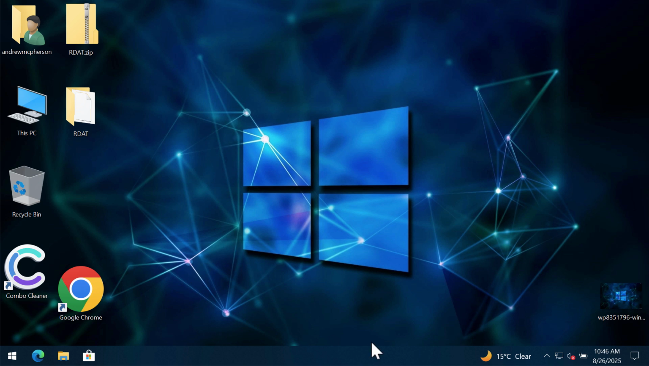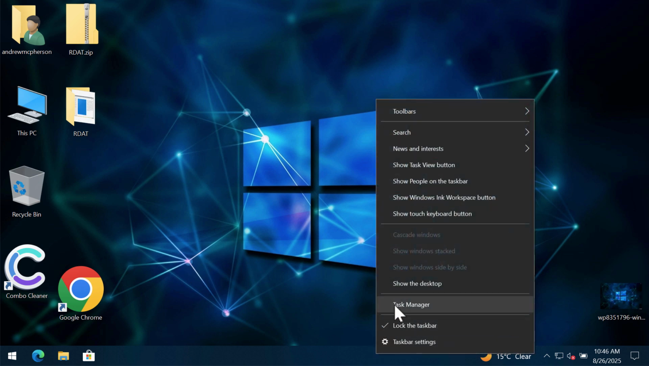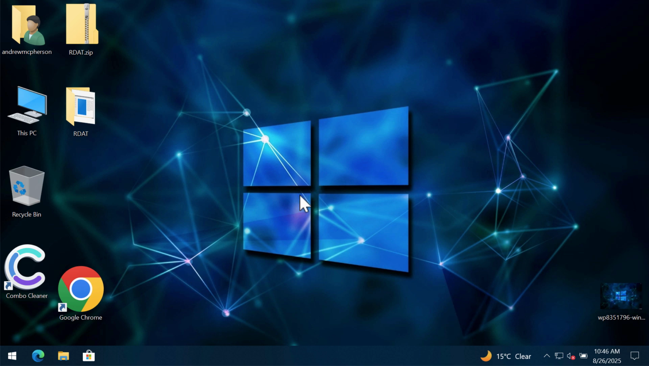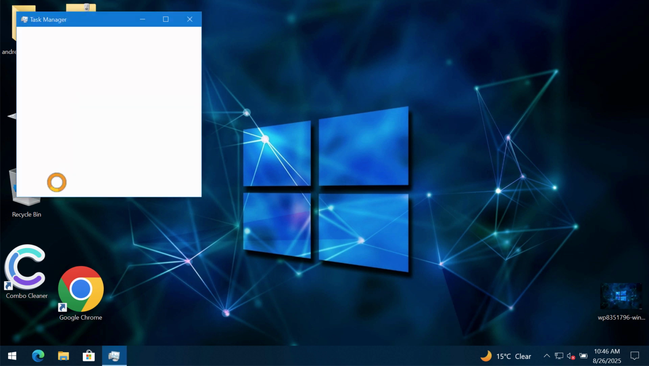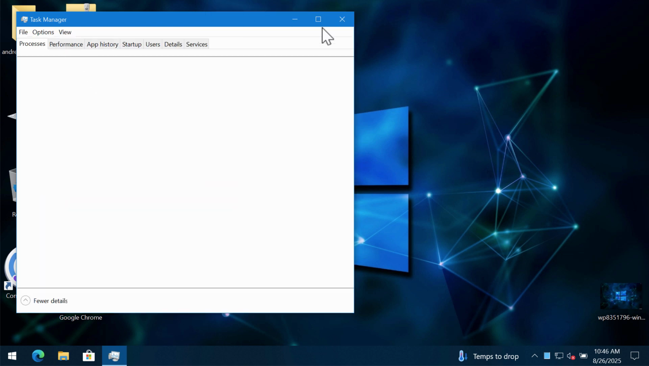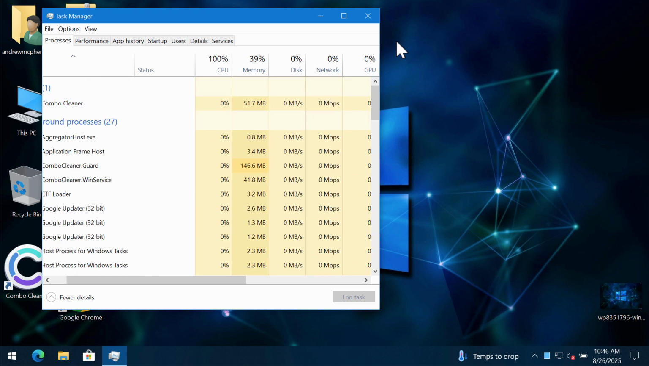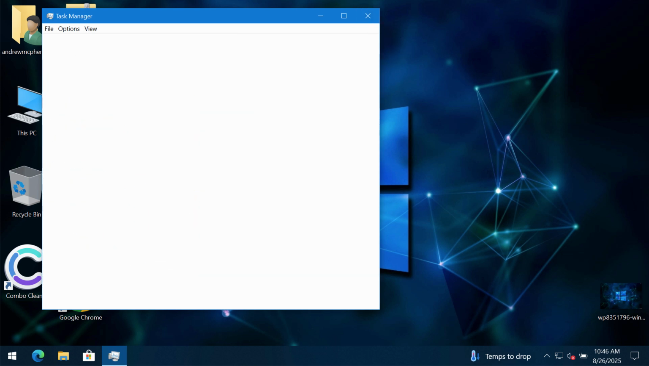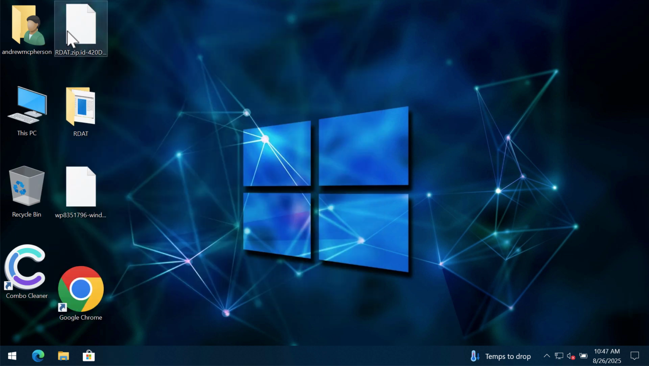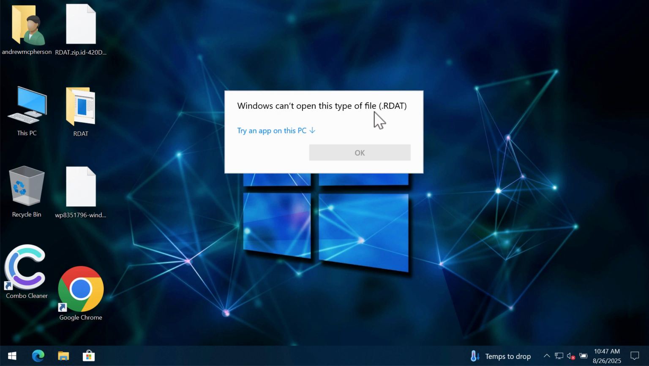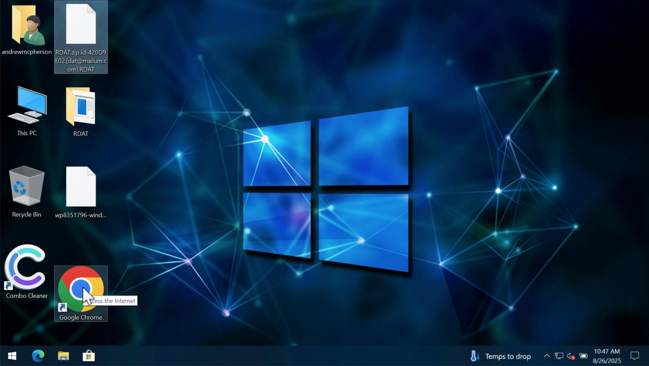Eventually, the ransomware tells the victims that they need to pay a special ransom, supposedly for file restoration. Obviously, paying the ransom is not a good idea. Don't waste your money and don't pay the ransom. Now, very soon you will see the consequences, the results of the ransomware attack. So here is what happens. The ransomware appends this RDAT extension and it's impossible to open the files.